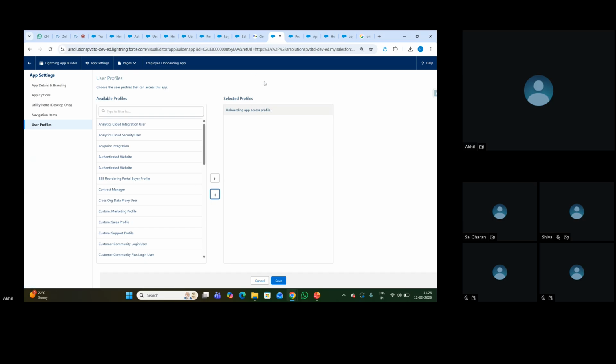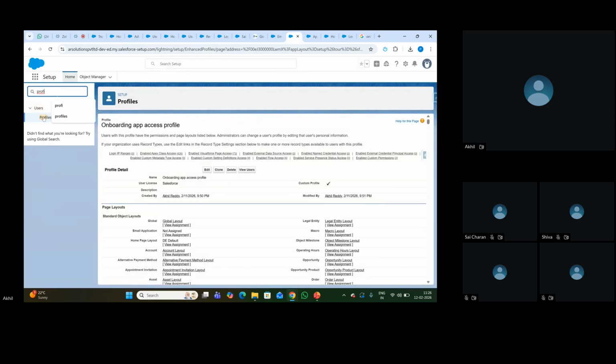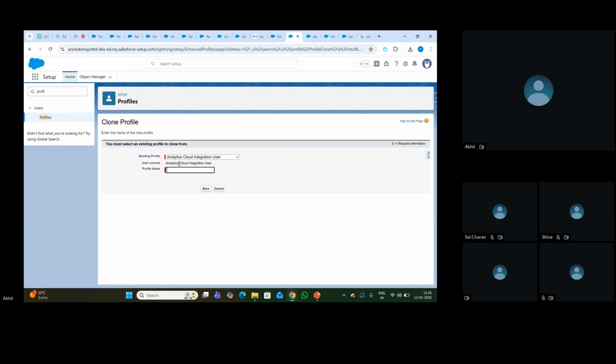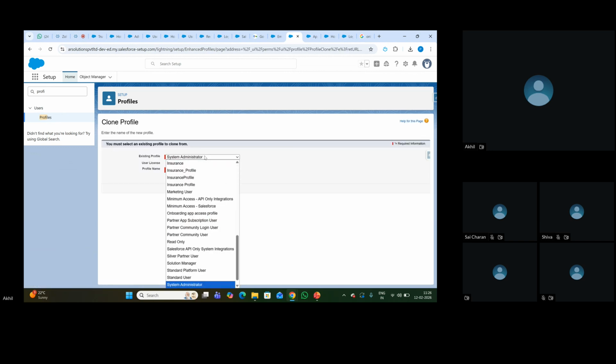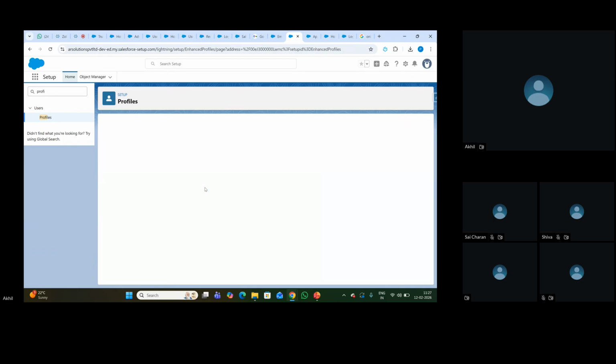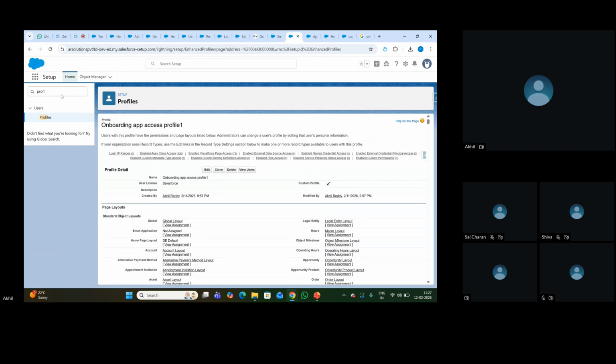ఒక ప్రొఫైల్ క్రియేట్ చేసుకోండి. ఫస్ట్ ప్రొఫైల్ క్రియేట్ చేయాలంటే ఏం చేయాలి? ప్రొఫైల్స్‌లోకి వెళ్ళేసి న్యూ ప్రొఫైల్, ఇక్కడ సిస్టమ్ అడ్మినిస్ట్రేటర్‌ని సెలెక్ట్ చేసుకోండి. జస్ట్ టైమింగ్ ఇక్కడ చేసేసి ఒక ప్రొఫైల్ క్రియేట్ చేసేయండి. సేవ్ కొడితే ప్రొఫైల్ క్రియేట్ అయిపోతుంది. ప్రొఫైల్ క్రియేట్ అయిన తర్వాత మనం యూజర్ క్రియేషన్ టైంకి ఈ ప్రొఫైల్‌ని అసైన్ చేసుకోండి.